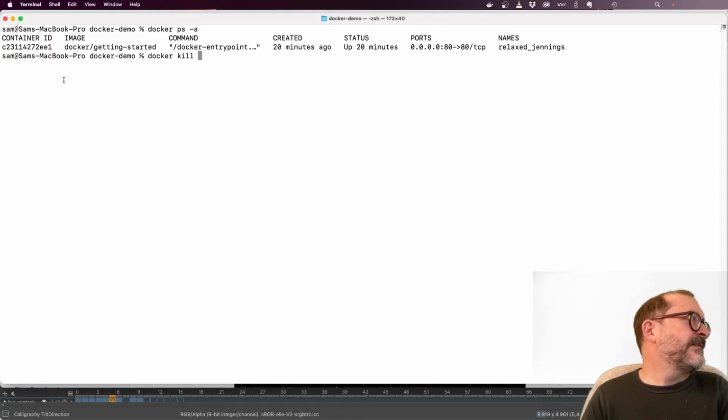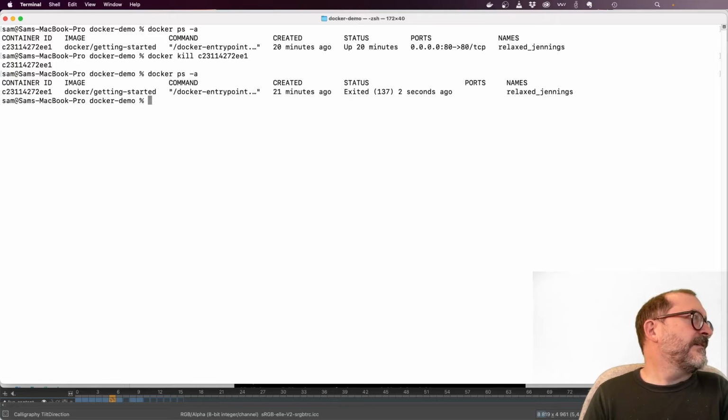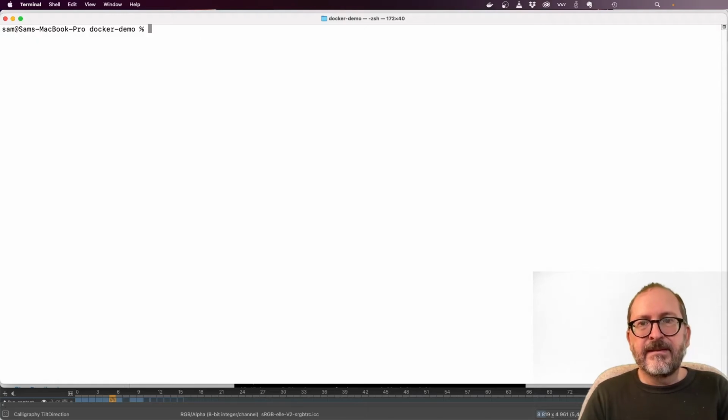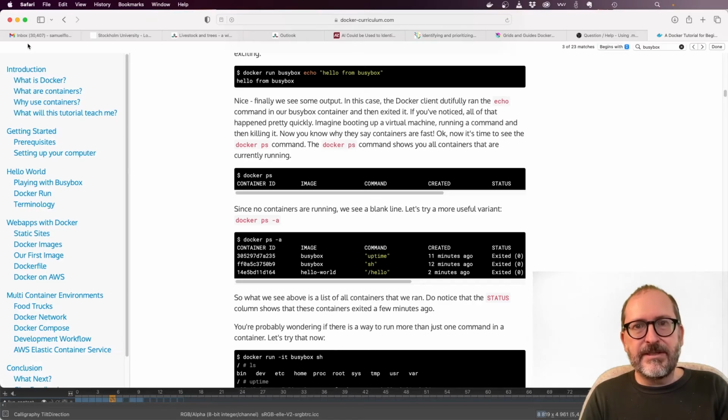Actually, I want to get rid of that one too, but I need a different command. docker kill, and I'll kill that container like that. Now we have nothing. Yeah, now that one exited, right? So docker ps should give us nothing. Excellent. So docker ps gives you running containers, and with -a, exited containers as well.